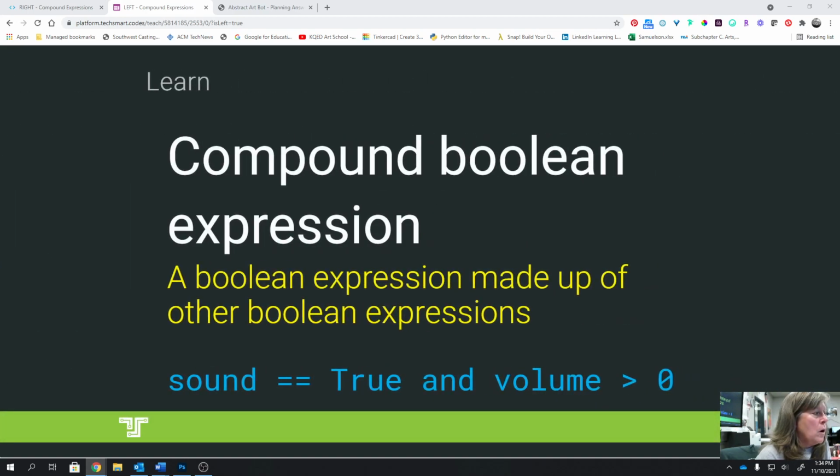Okay, so now you have a compound Boolean expression. This is a Boolean expression made up of other Boolean expressions. So sound equals true and volume is greater than 0 is the example. We've already been using compound expressions, but it's helpful to have a name for them as they start to get more complicated. The example here is about as simple as they come, but you'll find yourself using compound expressions with 5 or more parts in some programs.